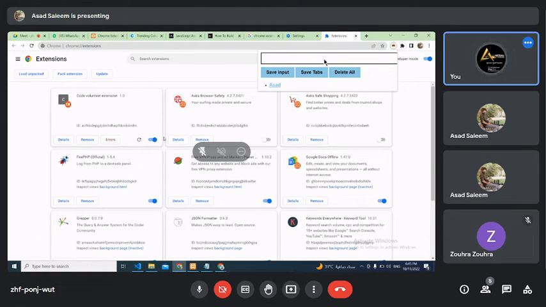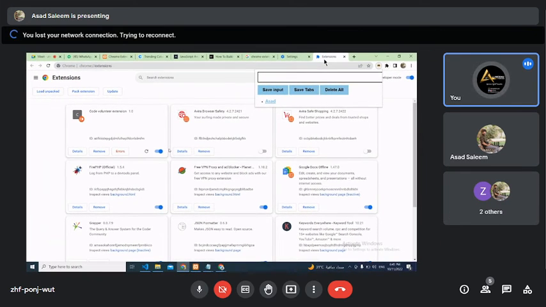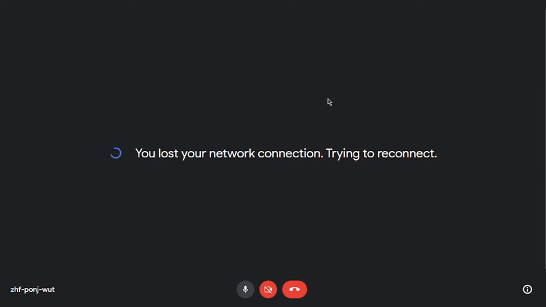Next, I think next is the font. The font is not looking that perfect.